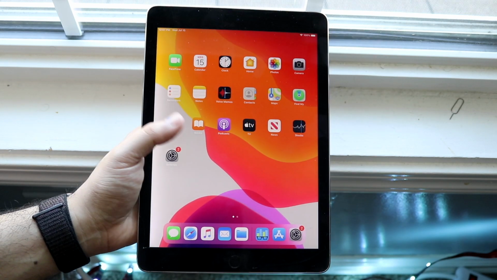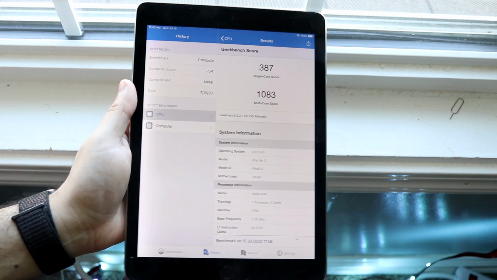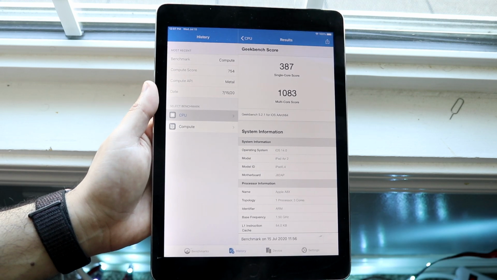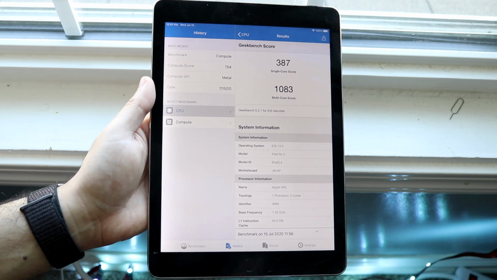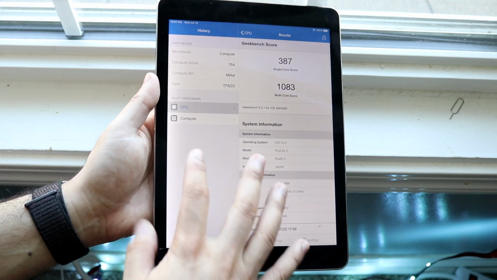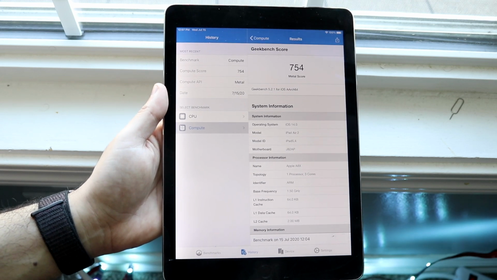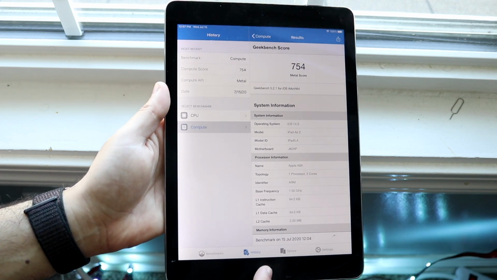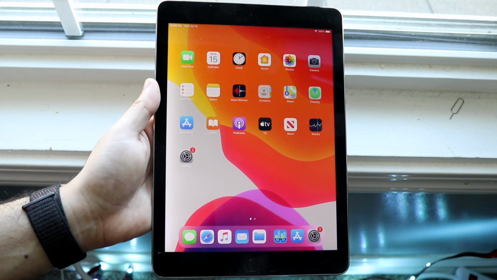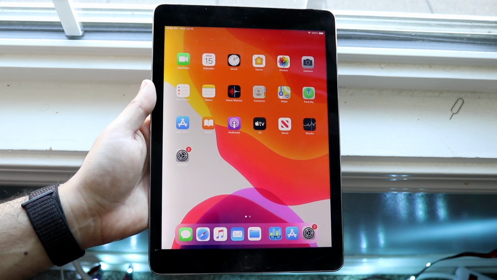Performance wise, it's been about the same too. I actually ran a multi-core score through Geekbench finally. And for my single core score, I had a 387, multi-core score 1083, which really isn't crazy high, but for an iPad Air 2 that is on the latest version of software, it's pretty impressive in my opinion. And on my metal score, I had 754. So not a bad amount of scoring going on here, but again, I kind of do wish at the end of the day iPadOS 14 was a bigger update. It just wasn't, which is kind of weird.